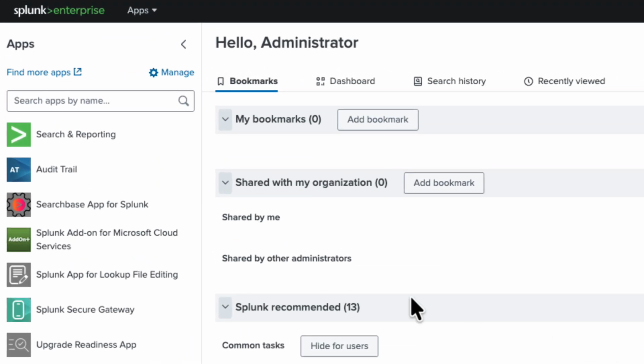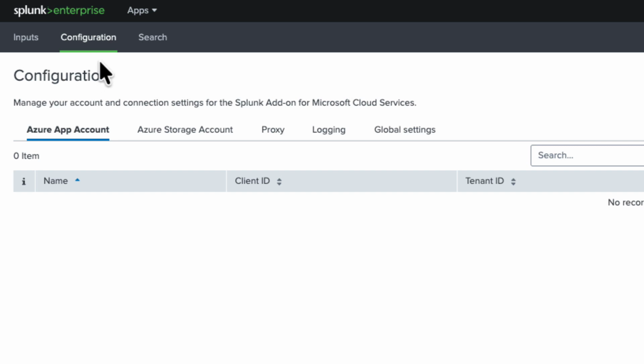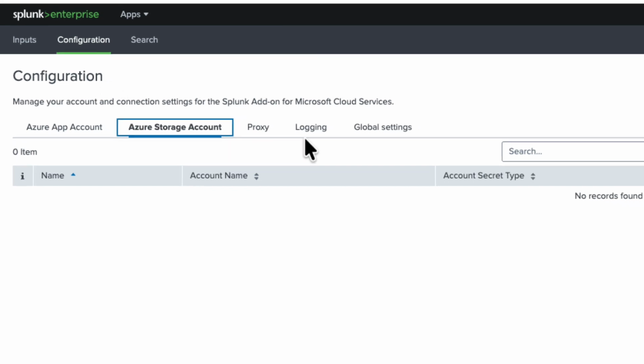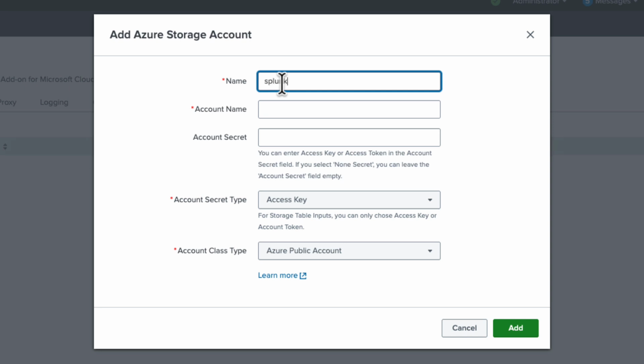First thing we want to do is open up the Splunk Add-on for Microsoft Cloud Services, and then we're going to go to the Configuration tab, click on Azure Storage Account, and then click Add. For the name, you can use whatever you want. I'm just going to put in Splunk Demo. And then for the account name, we actually want the Azure Storage account name.